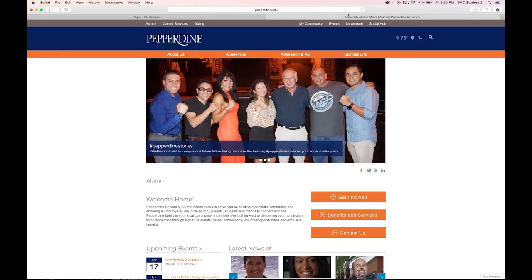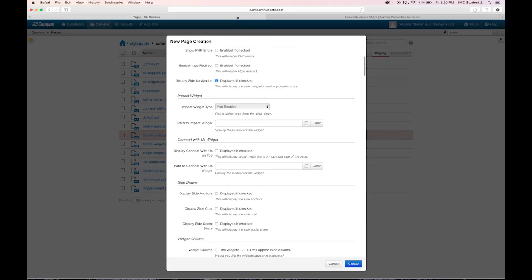It is optional to add right side drawers for anchor links and social sharing options. Side anchors, when selected, will automatically add all anchors in order of appearance on the page's main content areas. It will not display anchors within widgets. The side social share option will provide a list of common options for users to share the page to their social media account.